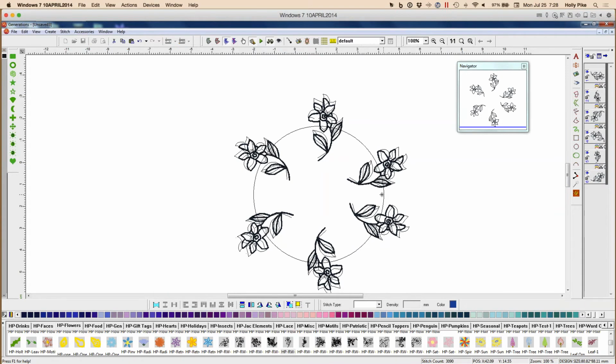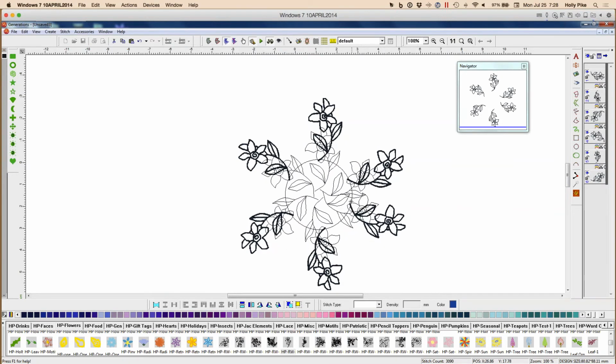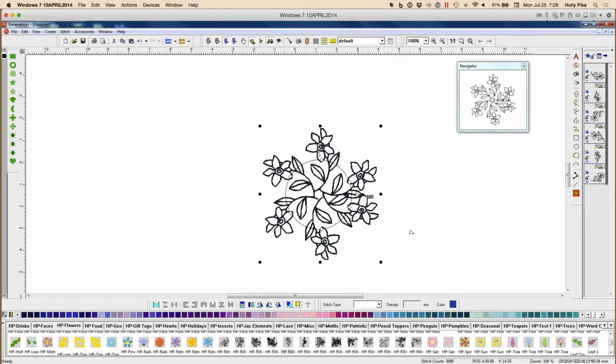But now I can take this little arrow and I can change this like that so they almost touch, or like that so they do touch. And then you can still move them around if you want to. I can move this one a little bit so it's not overlapping.